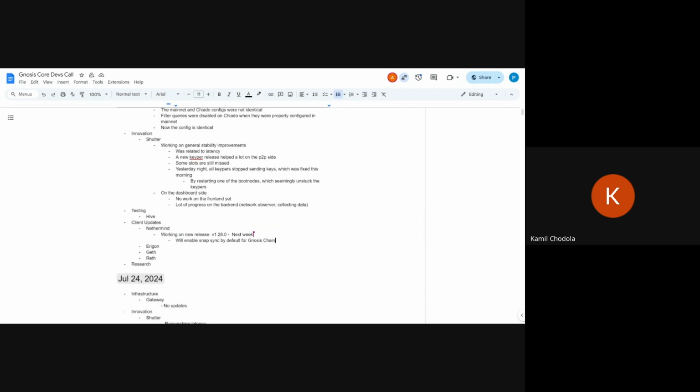And about the Chiado incident, which we had last week, everything seems to be working now, stable. And of course, 128 will include the fix for Chiado. That's all. For testing, you mentioned that we did not have Marcos, but we have Dmitro, who is working on Hive as well. So maybe he can give some update on that.